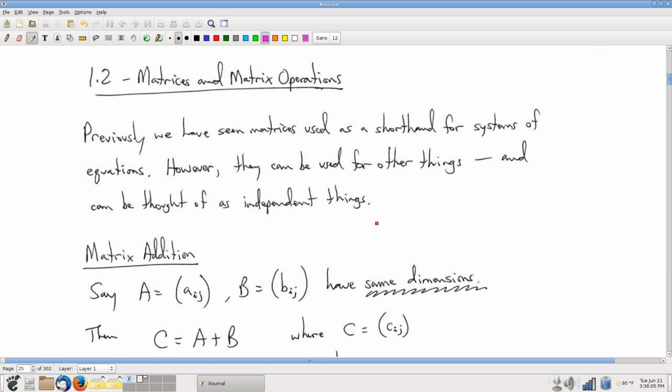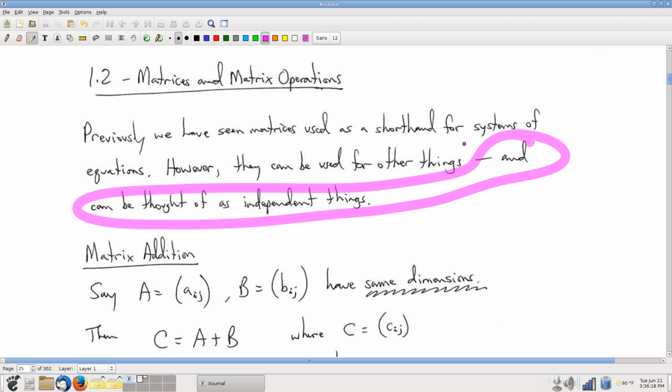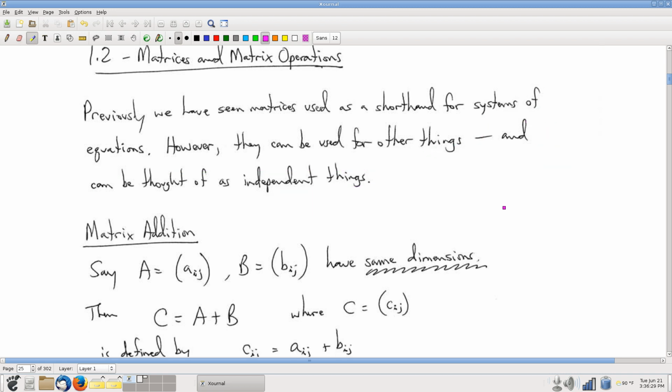So what I want to do is develop some algebra of matrices. The algebra that we're about to develop is going to be extremely useful for these other applications of matrices. And for the moment, we're just going to think of matrices as being completely independent things, independent of an application. They're just algebraic structures that we're going to define algebraic operations with. Okay, so we'll start with matrix addition.